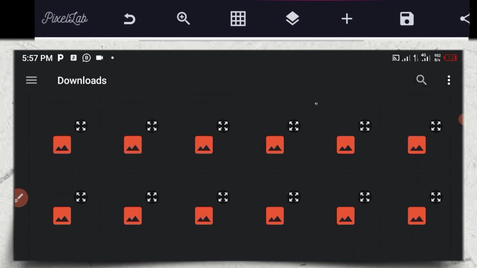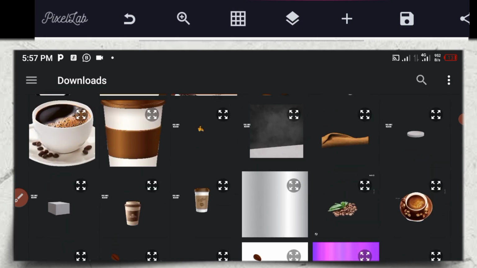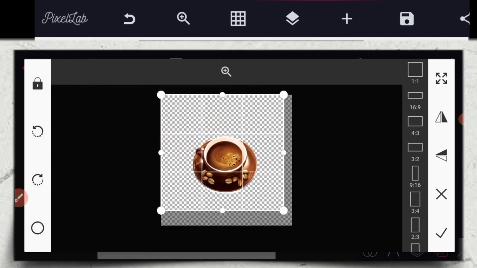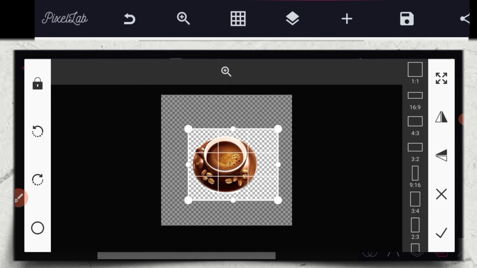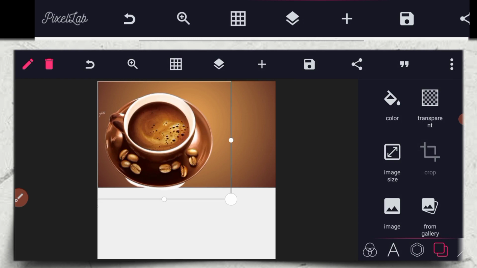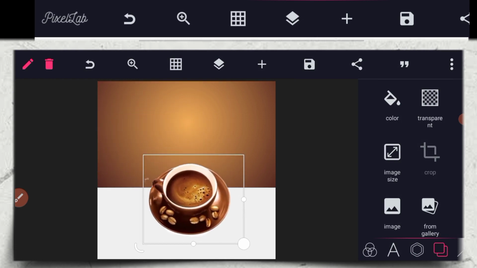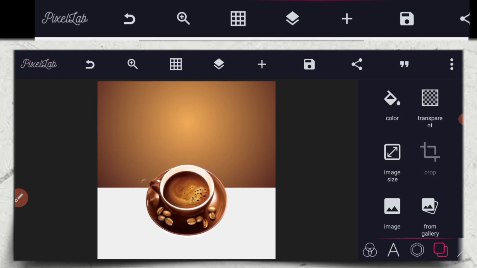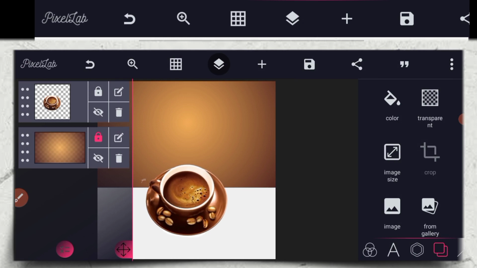So this is the image I want to use. Good. So I have to bring it out, crop it very well. So after you crop it, just reduce it a little bit, then you actually place it somewhere around there. So after you place it somewhere around, you can lock it.